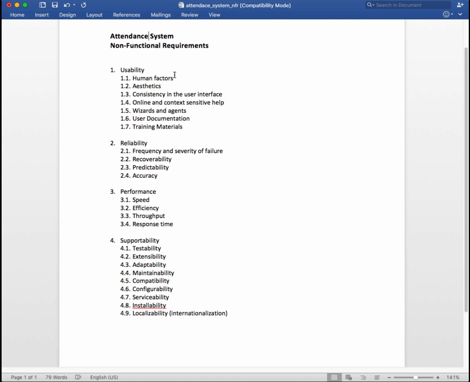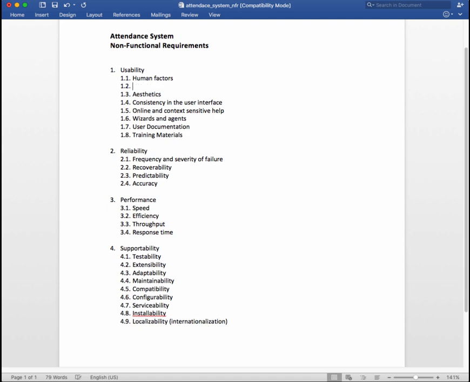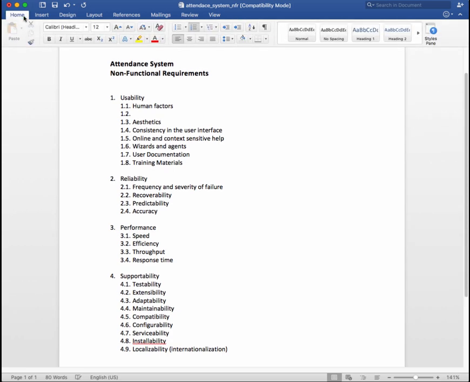So first of all, human factors. Let's take a look at that. We want to go into 1.1.1, and let's say that our organization has usability standards. We see this is probably going to be a web app, and we have usability standards, and it's important that we adhere to the usability standards that we teach in our program here at the university.